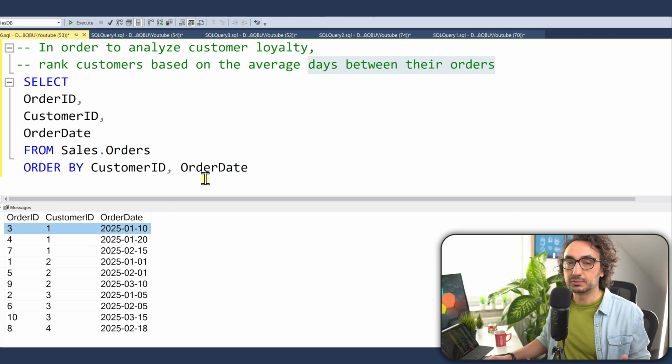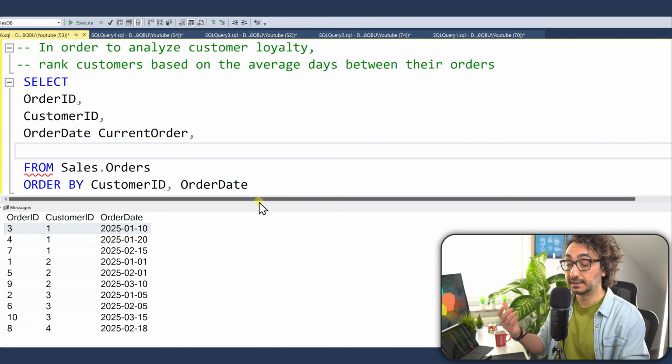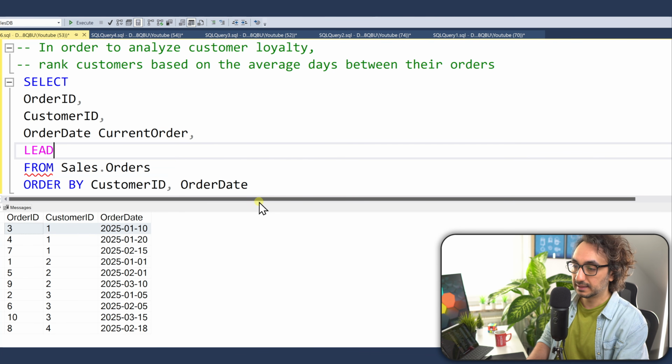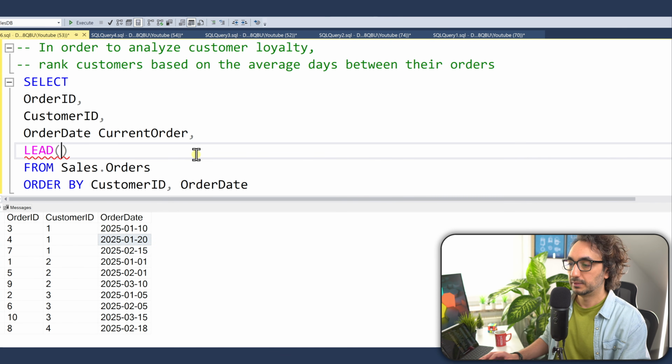Of course, we can do joins, but we have the lead and lag functions. And for this scenario, we're going to use the lead window function. So let's do that. I'm going to call the order date over here the current order, and let's calculate the lead. So I would like to get the next order date, the value over here in the same row. That's why this time we're going to get the order dates.